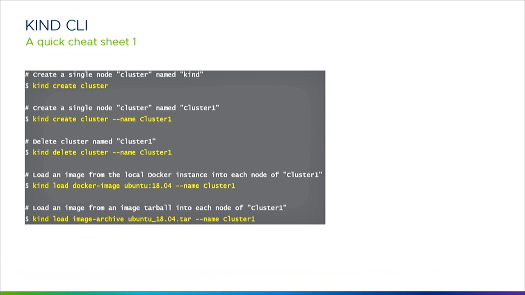And this will actually provision you with a single node cluster. Here's a slightly more complex case. Now, it's good to always give non-default names to your clusters, especially if they are being executed by some automated test. Here is how you delete the cluster.